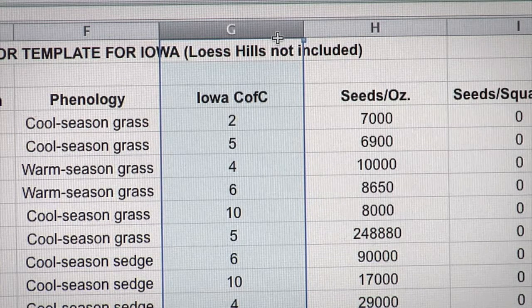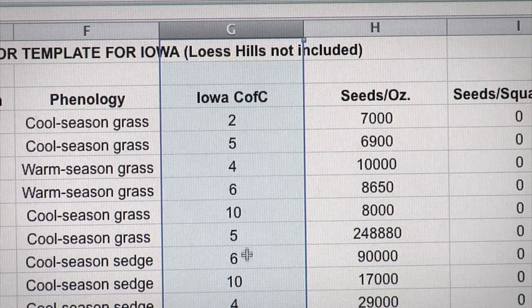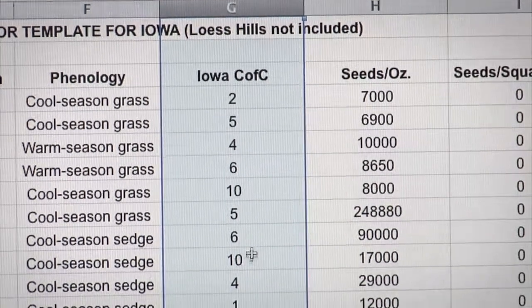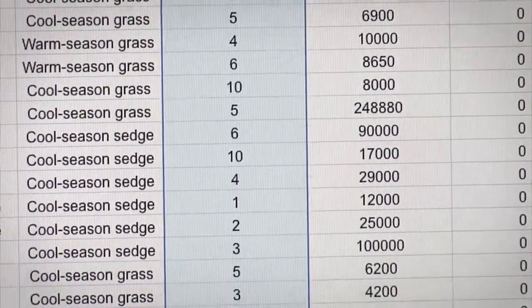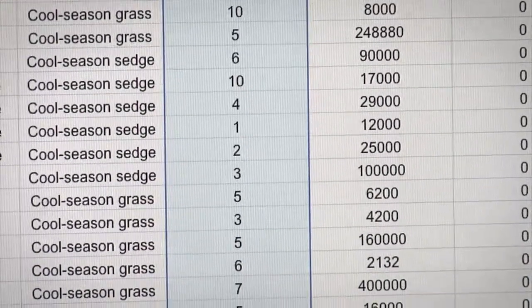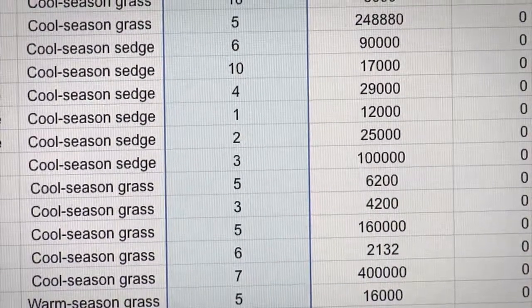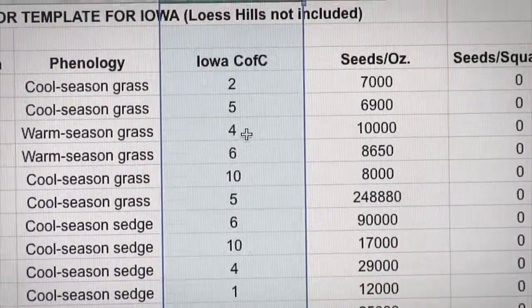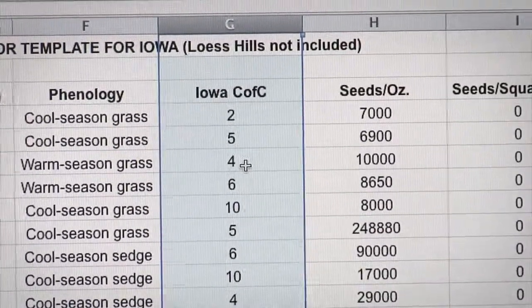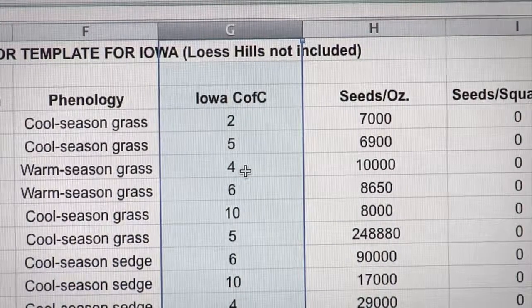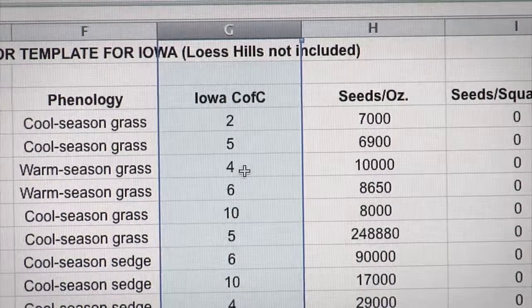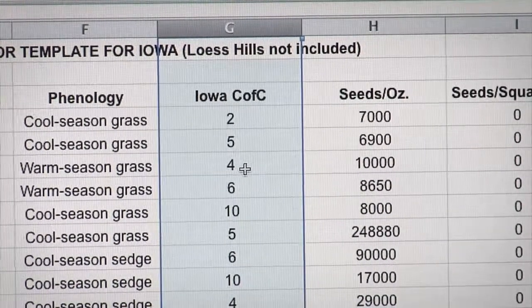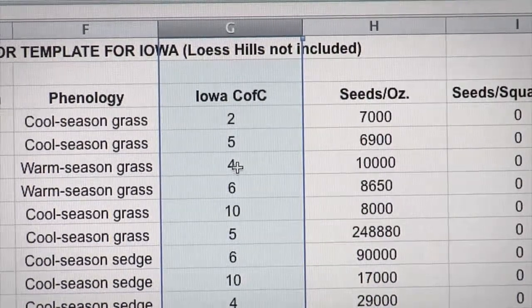And so basically, the higher the number is here, the more likely that species, if it's found, will represent a high-quality remnant. And so the goal of developing a seed mix is you would like to get as high a number of coefficient of each of the species that you can in the seed mix. And that will create a plant community that overall has a higher quality to it.